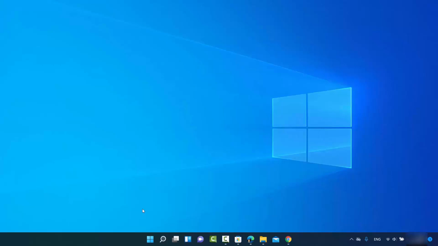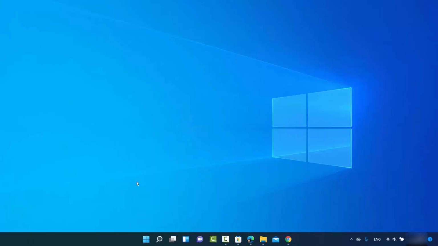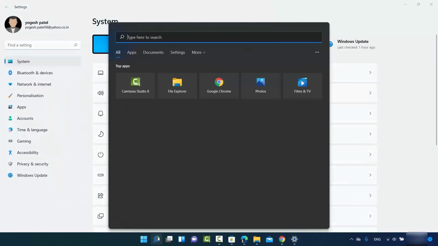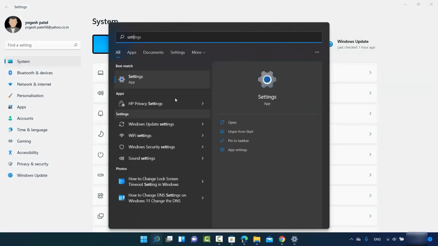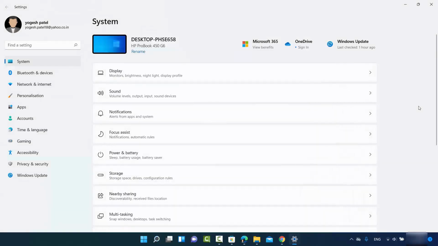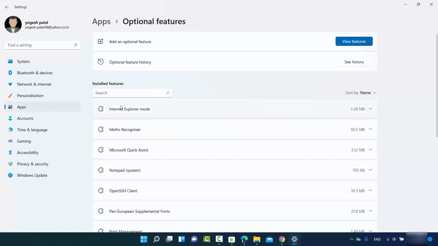So for that, you need to open the Settings app. You can open the Settings app by just clicking on your Windows Start icon and then clicking on Settings. Or when you click on the Search option, you can search for Settings from here also and then click on the Settings app. So once the Settings app window opens, click on Apps here and then click on Optional Features.